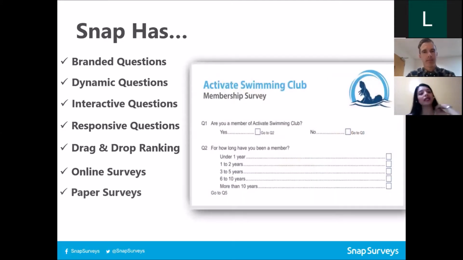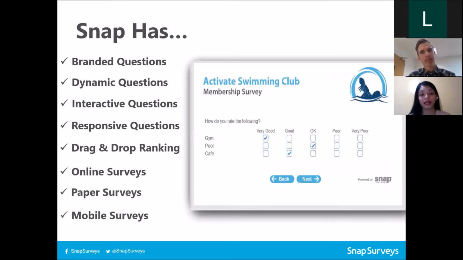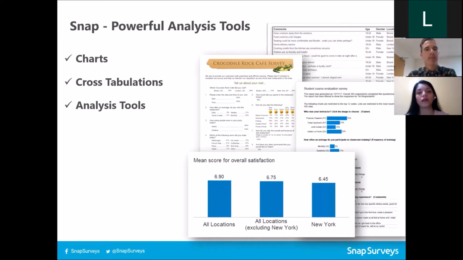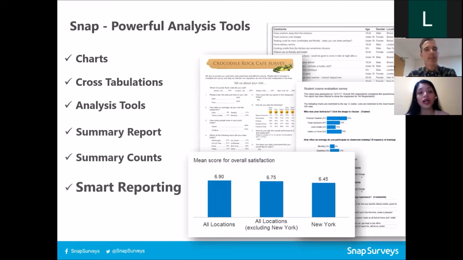The last slide is that we have powerful analysis and reporting in Snap, with charts, cross tabulation and analysis tools, which can simplify your data. We also have summary reports, where you can instantly view your report and survey results, and deliver key insights to your organization using Snap.